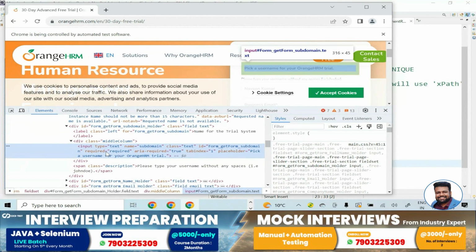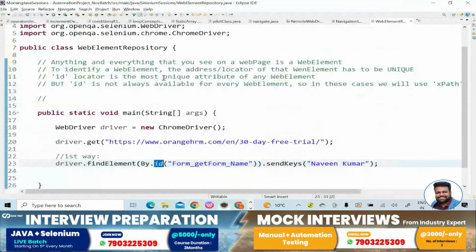Developers have their own work. They are not going to adjust the DOM as per your requirement. Sometimes they do, but that is not a healthy environment to work in, right? So what you are going to do is use your ID wherever there is an ID, and if there is no ID to interact with, you are going to jump onto your XPath. So this is one way of doing things.